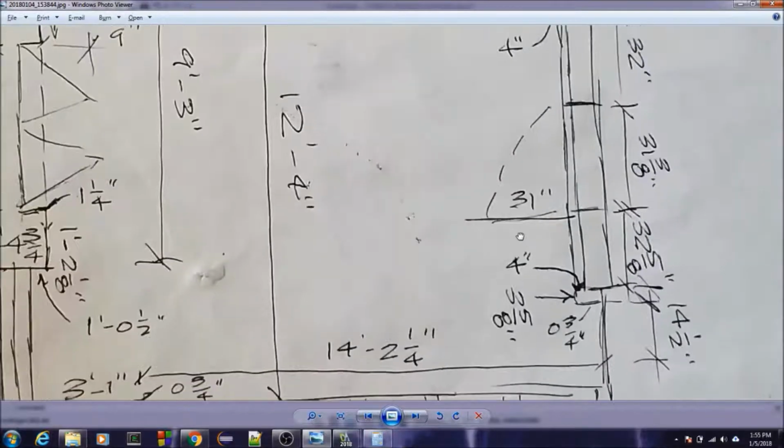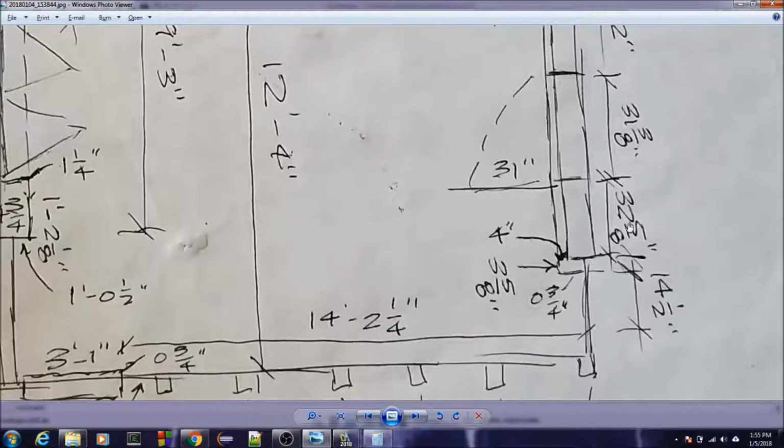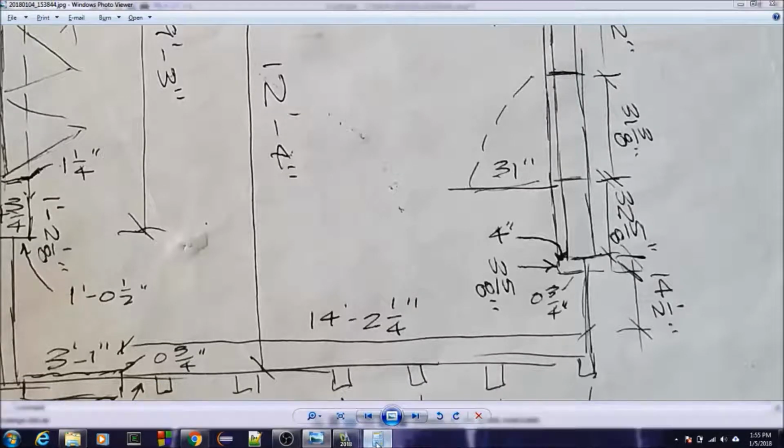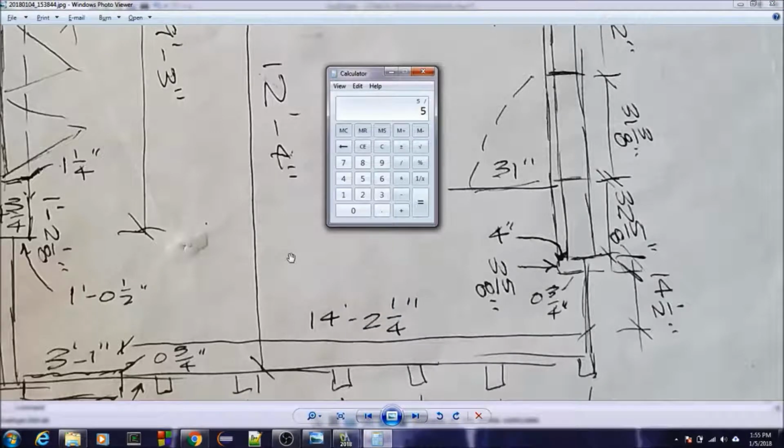So it looks like this first door is 32 5/8 inches wide. So let's go ahead and figure out what that would be. So 5 divided by 8 plus 32, because it's 32 inches, right? So times 0.083. So that's going to be 2.71.